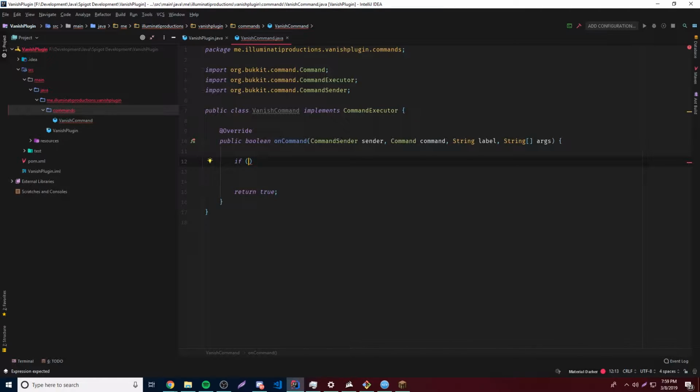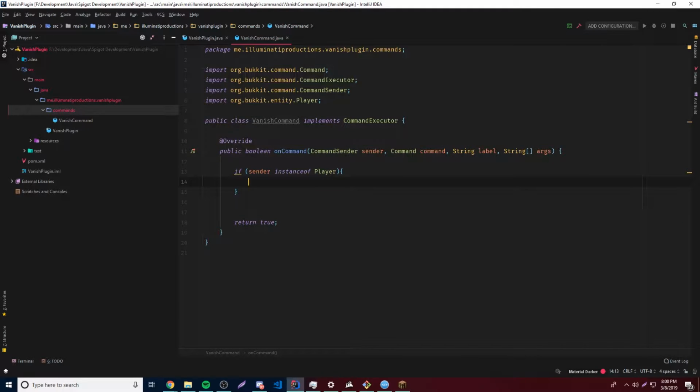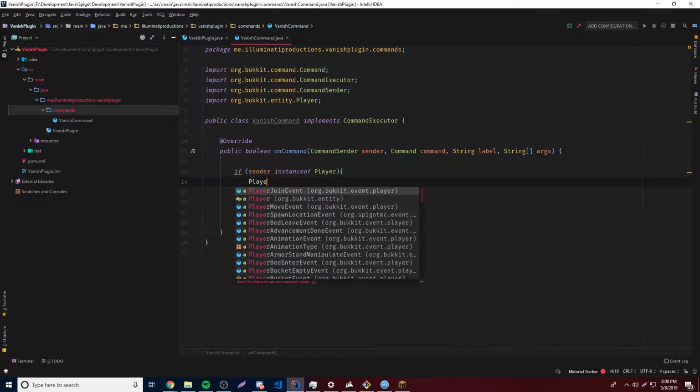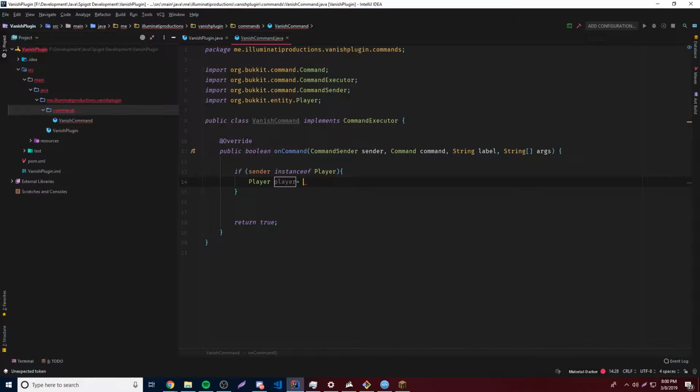Okay, so if sender is an instance of Player, we do this every time, but just to show you. And then now we can create everything else. So Player player is equal to (Player) sender, if I can type correctly. So this is going to be an object reference of the player, so that we can run commands on the player.